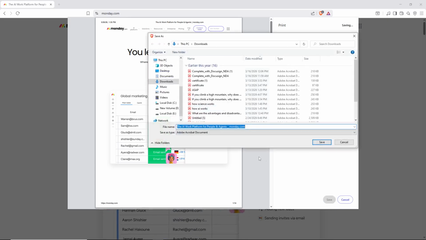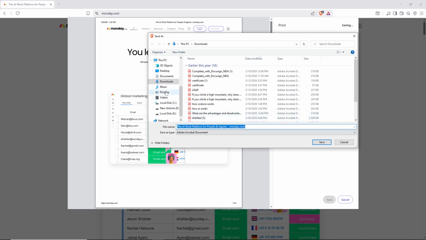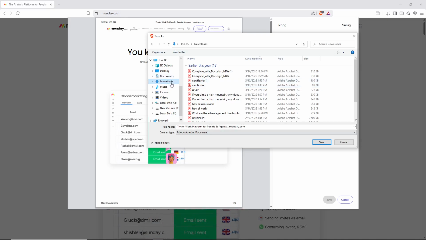This will open your system's file browser window, allowing you to choose where you want to store your PDF. In the file browser, use the folder list on the left side of the window to navigate to your desired location. Click on the folder where you want to store the PDF file. This could be your Documents folder, Desktop, or any custom folder you've created for organizing files.